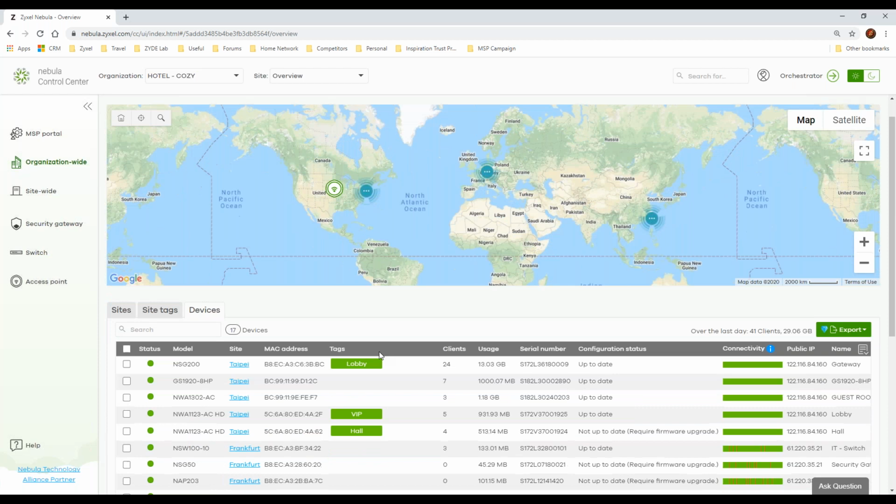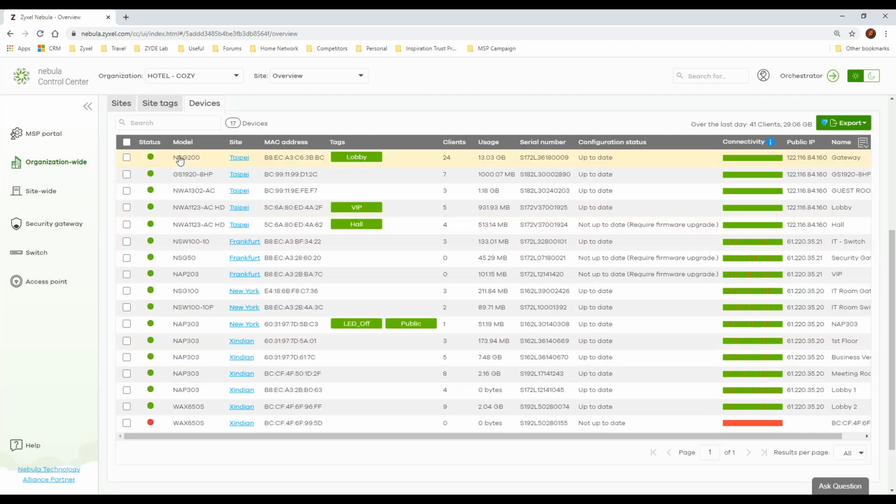And then if you go to the devices, this is quite handy because it provides you a decent list of all the devices that you've got, the configuration status, as well as the usage on that. And for traceability, the serial number can also be quite handy.